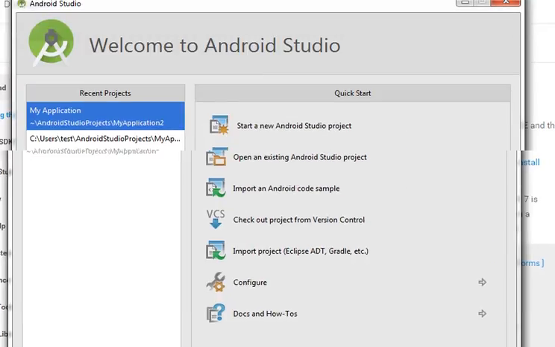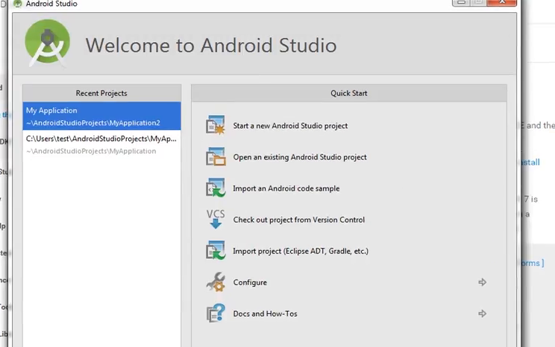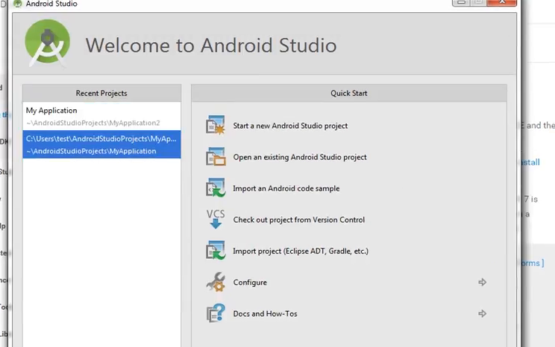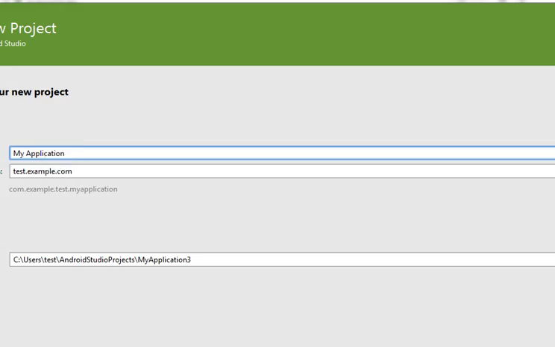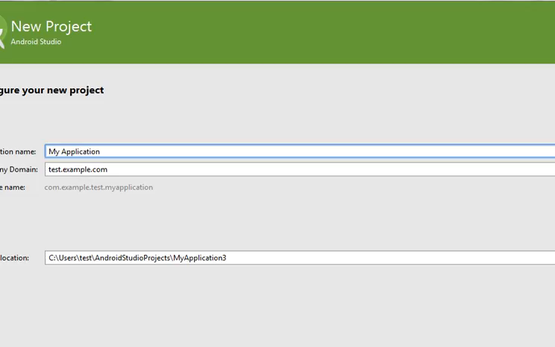Now you will get this type of window. Welcome to Android Studio. Your recent projects, if you have. Otherwise, you can start a new Android Studio project. Write your application name. Demo application. Okay.